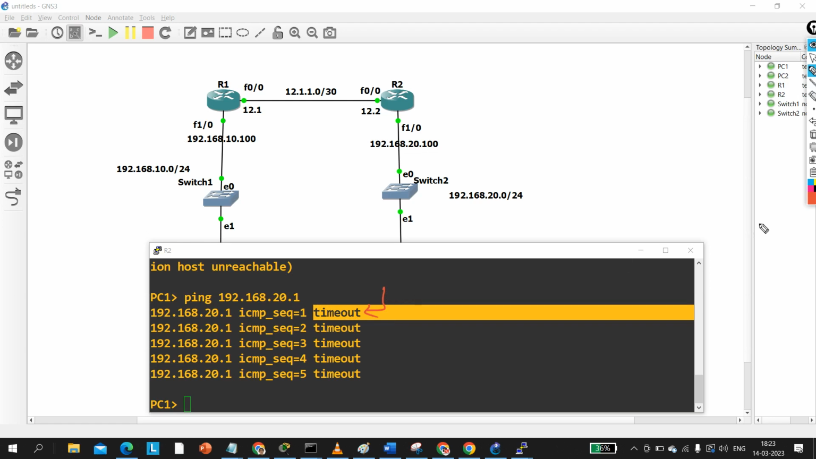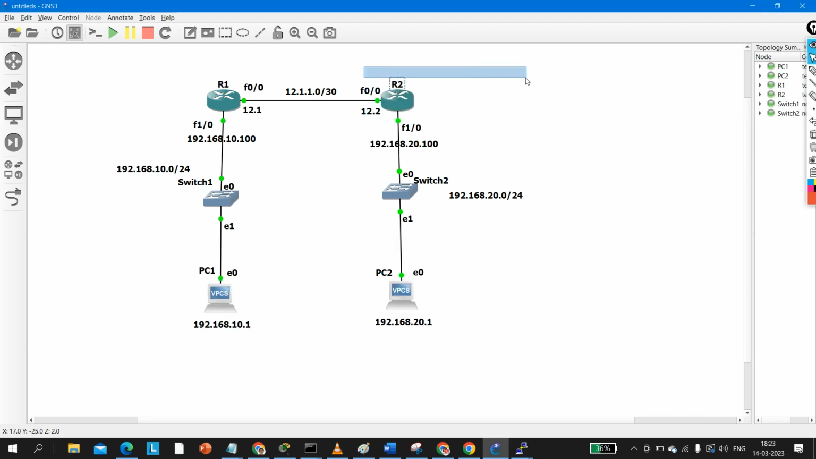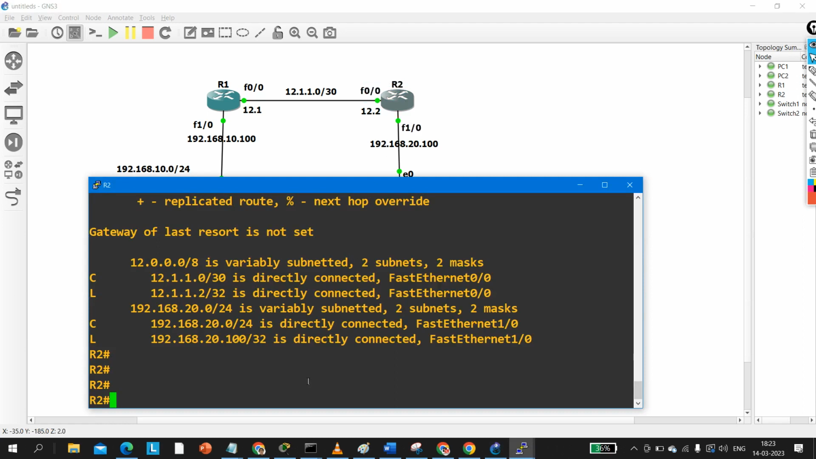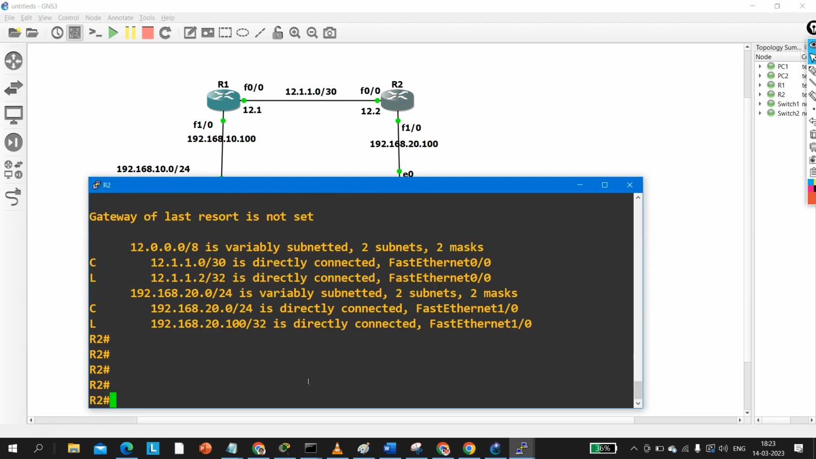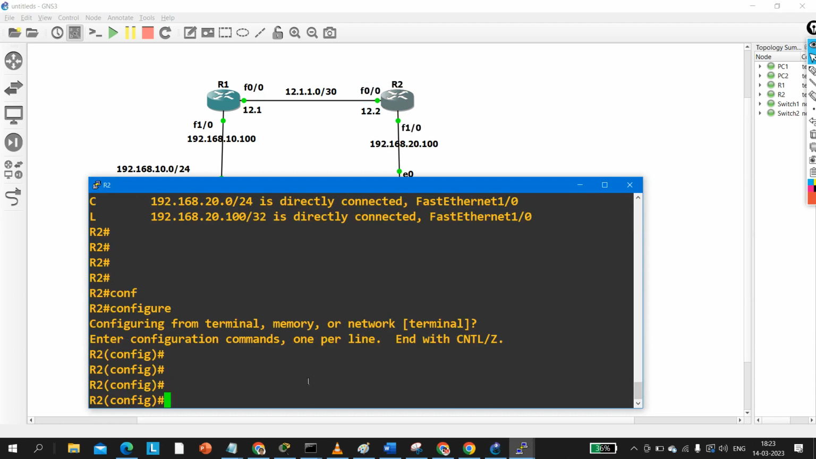Okay, got it. Yeah, I'm just making sure. Now traffic is dropping over here on router number 2. So in the routing table of router 2, we have to inject one network. Which network? You need to inject the other 10.0 network. What will be the command?